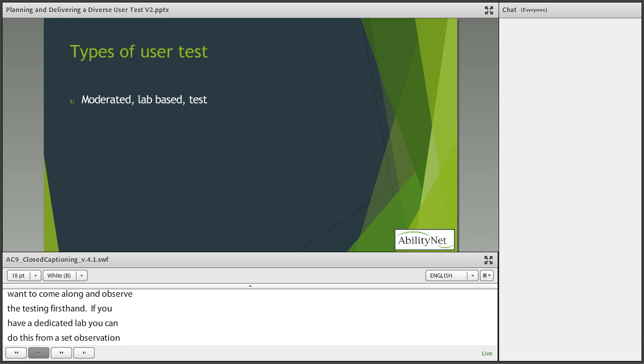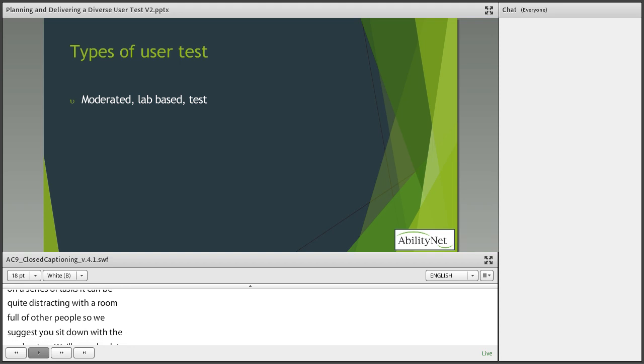Obviously, when a user is sitting down working through a website and a series of tasks, it can be quite distracting if they're sat in a room with half a dozen other people. So we generally advise that you just sit down with a moderator. And I'll come back to that a bit more later on. But just to add a bit of context to what I mean by a lab.